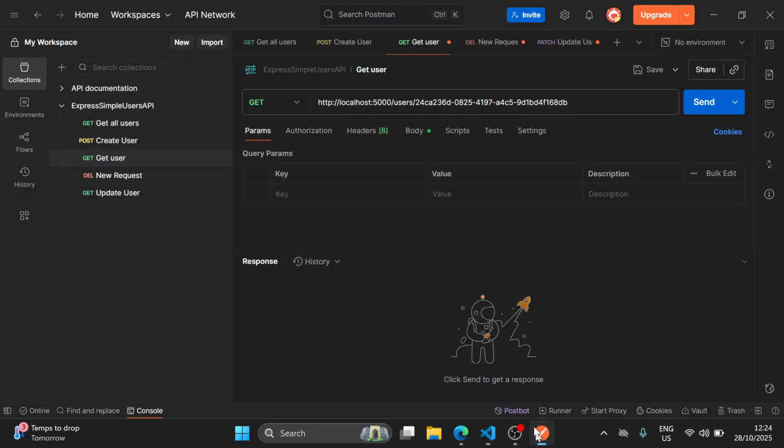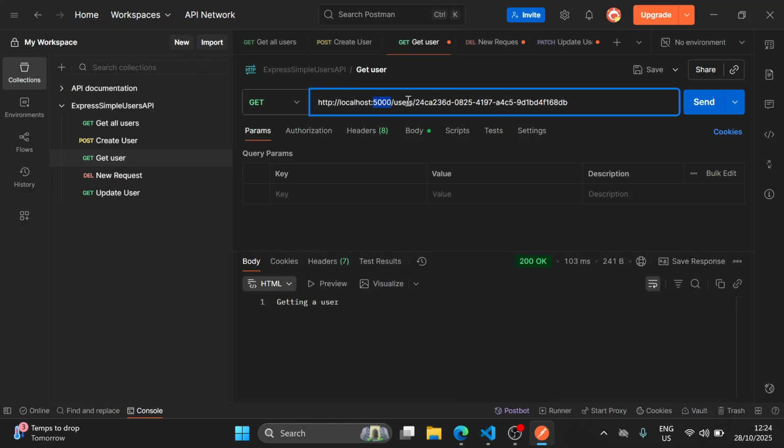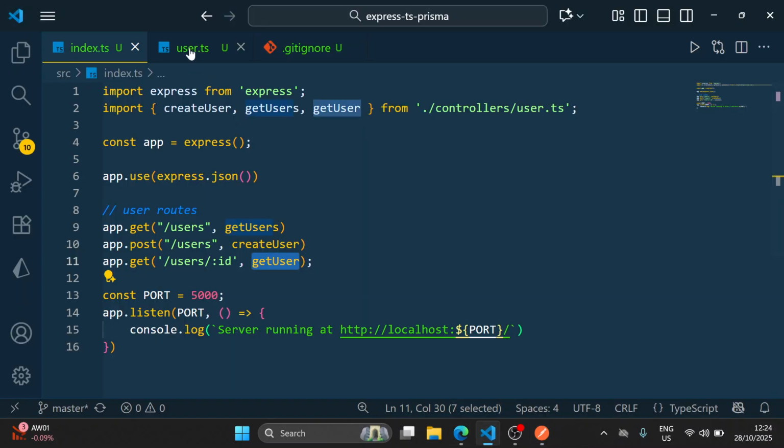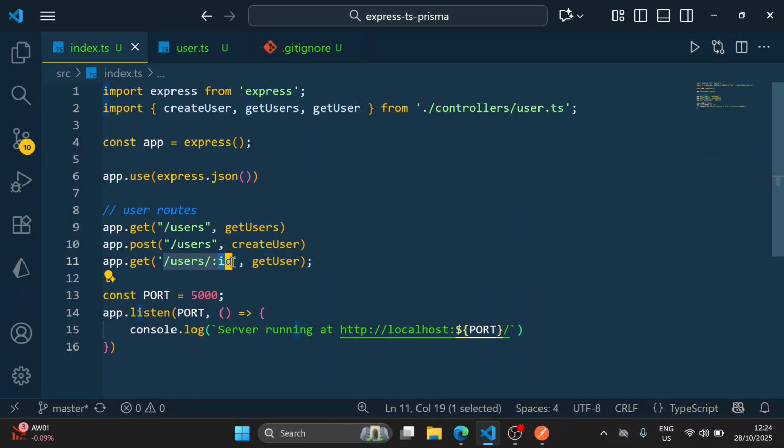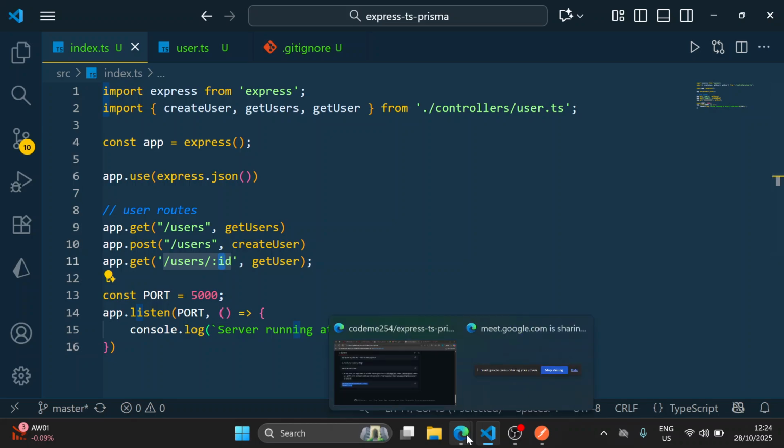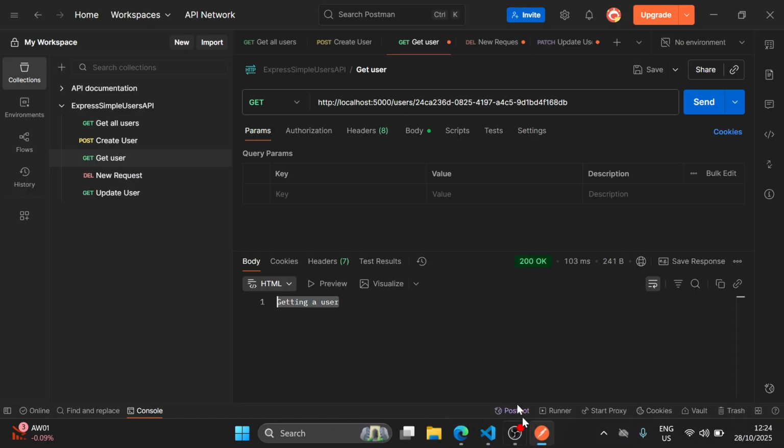So now going back here where we are getting a user, if I hit send, you can see localhost:5000/users/ the ID of that particular user, and therefore we are getting here "getting a user". And now we want to query the database against that particular ID. Remember this :id over here corresponds to whatever ID the client passes to the URL.